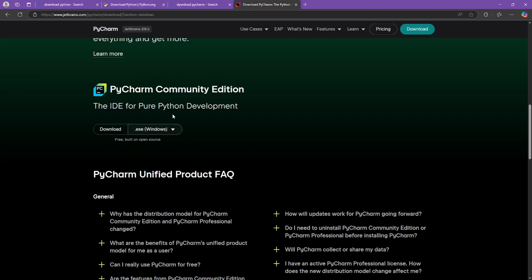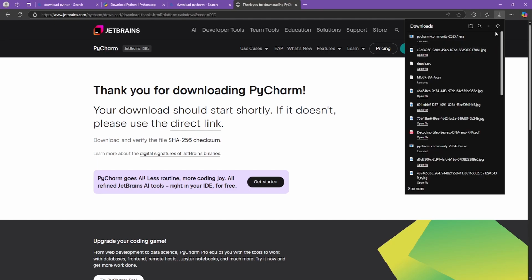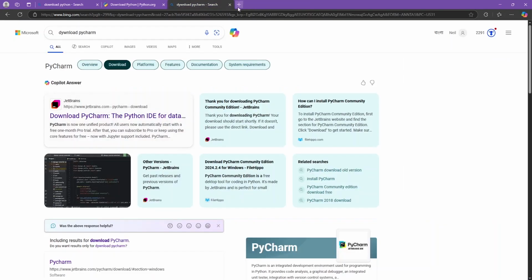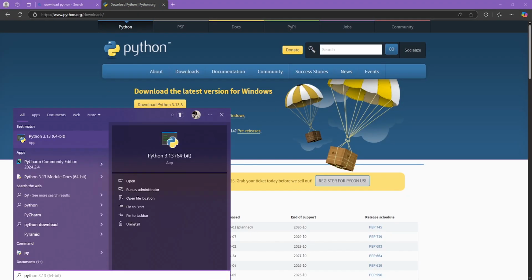But what you want to do is hit download and select the version which matches your CPU. If it is ARM64, then select ARM64. But if you have an x64 or x86 device, then just click on this. I'm not going to be downloading this because I already have it downloaded on my device. Okay, after you're done, let's open up PyCharm.